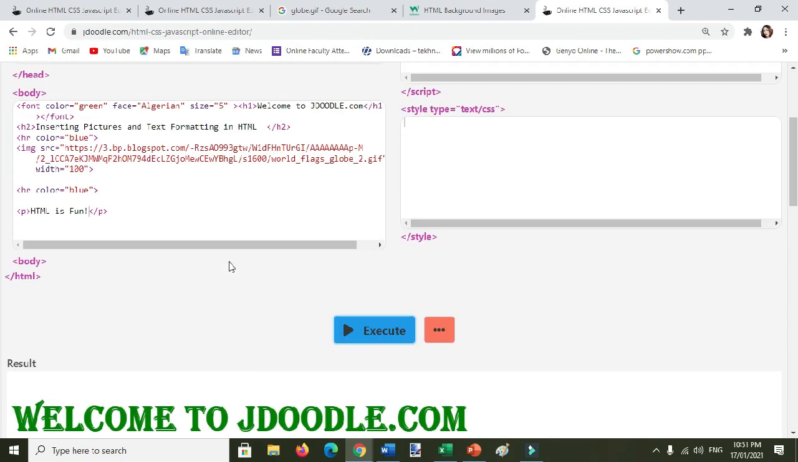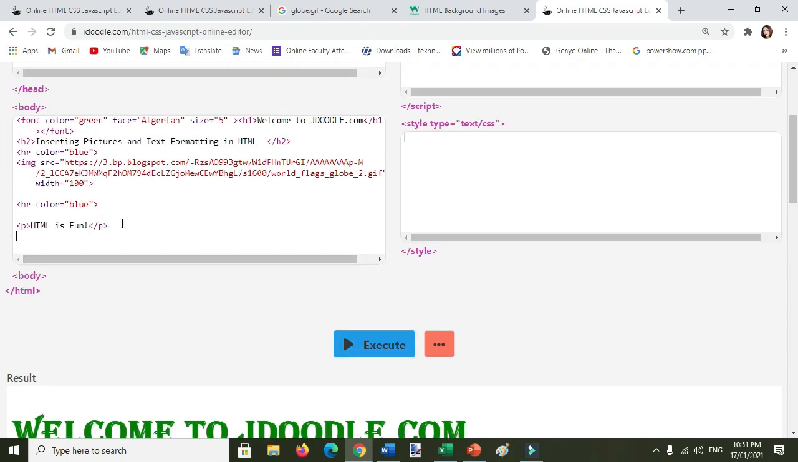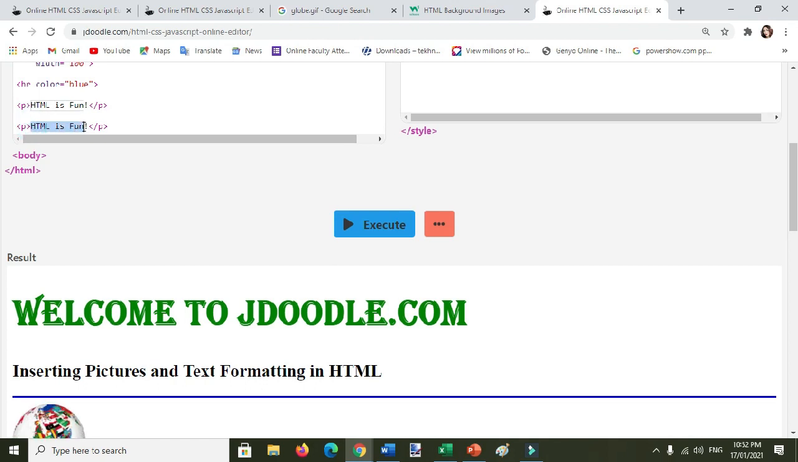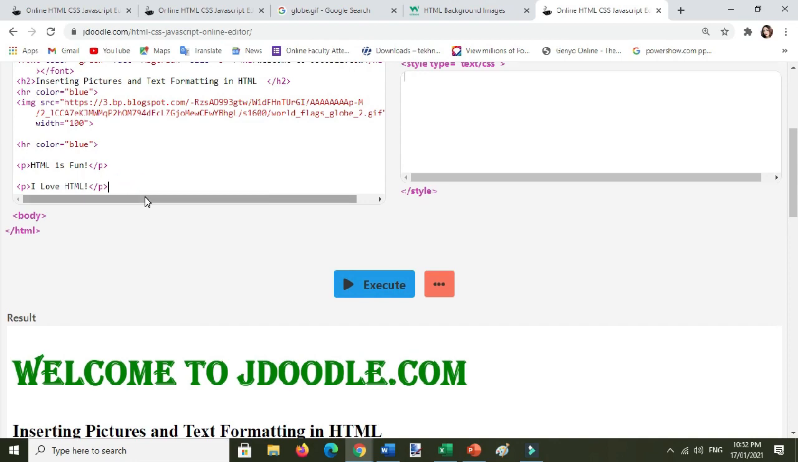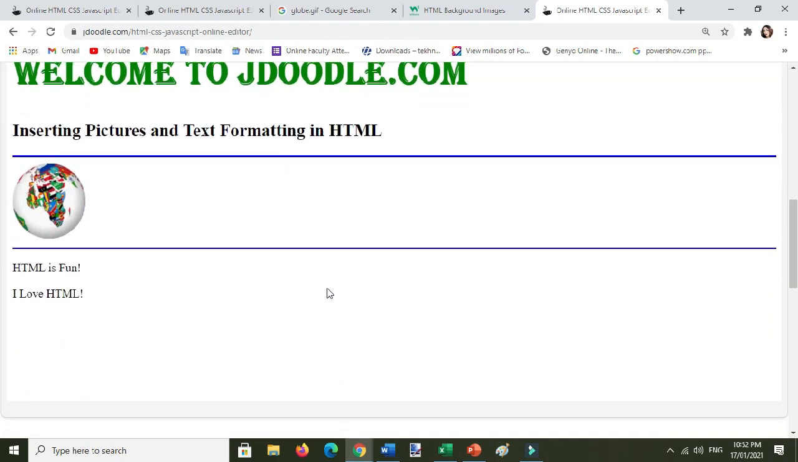Now I want to write another paragraph. So I want to write it here. Just copy this one to save time. Ctrl C to copy, and then Ctrl V to paste. And I want to put I love HTML. Then execute. Here it is. This is paragraph 1 and paragraph 2.